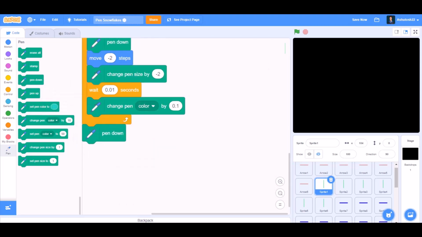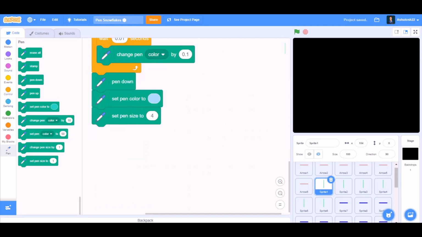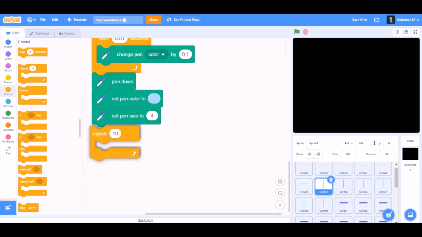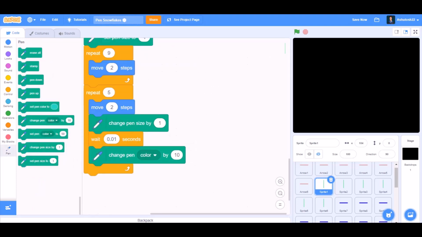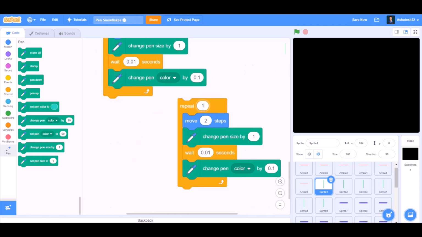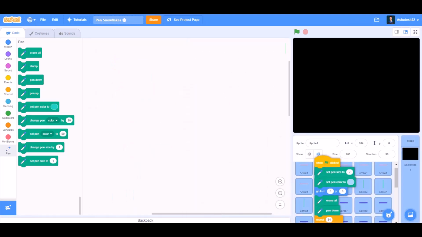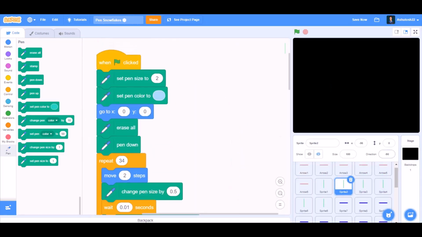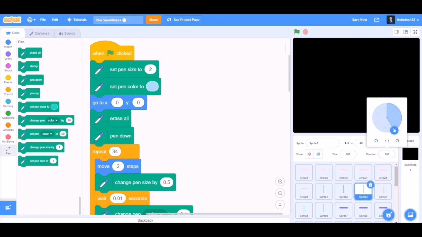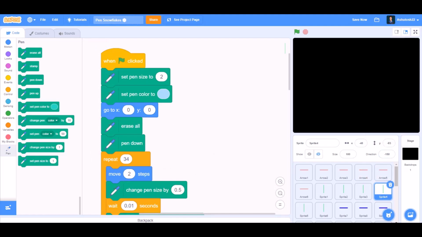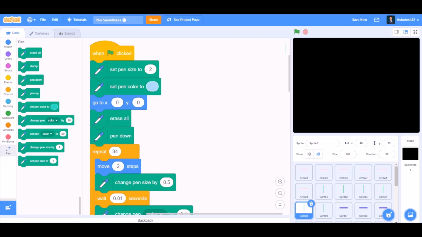After that we'll go to the pen section again and take pen down, set pen color to this color and set pen size to 4. Repeat for 9 times. We'll go to motions and take the block move 2 steps. Change pen size by 1, wait 0.01 seconds, change pen color by 0.1. Repeat 10, move 2 steps. Now we'll drag this code to the second sprite. Now we'll change the values like the directions. So we'll do this for all the sprites. In total we have 6.